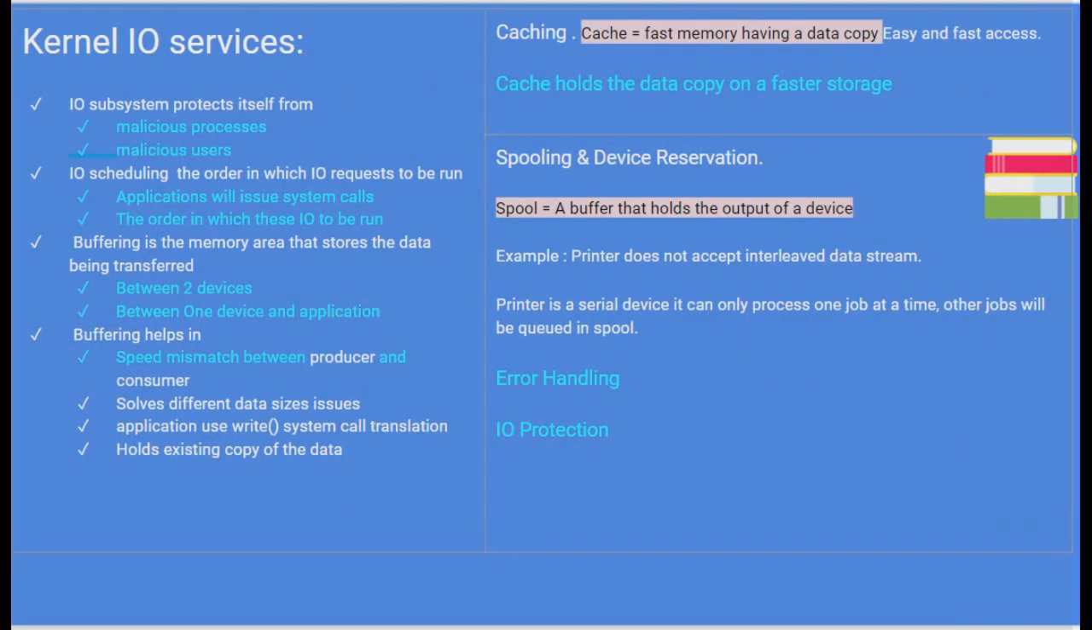There are a few more examples for this. We discuss now kernel IO services. For example, the IO subsystem protects itself from malicious processes and malicious users. Then IO scheduling: IO requests have to be run. Applications will issue system calls, and the order in which these IOs are to be run is all done by the kernel IO services.